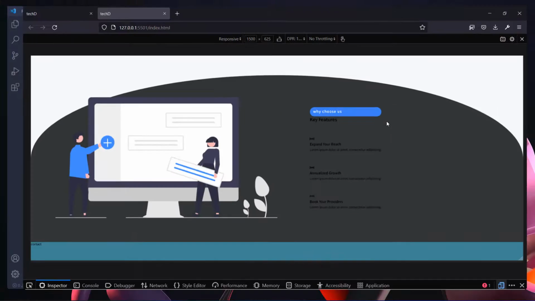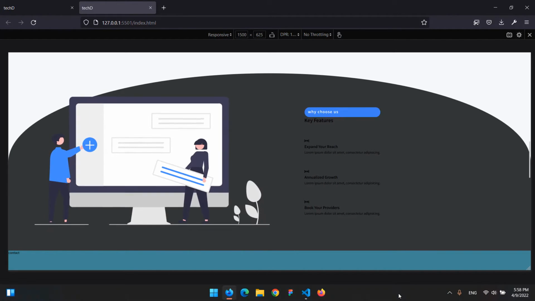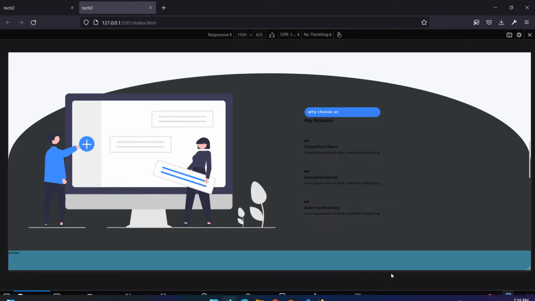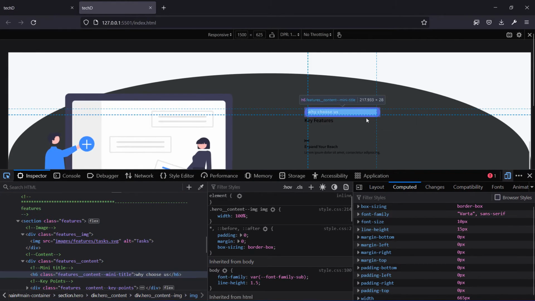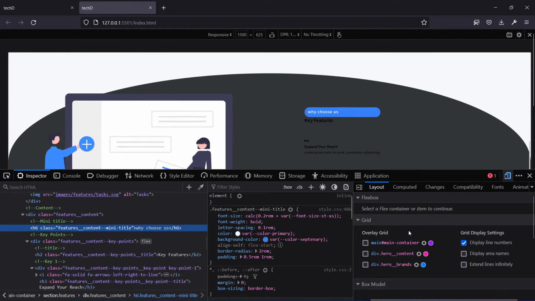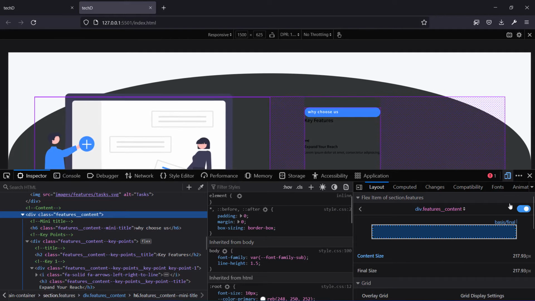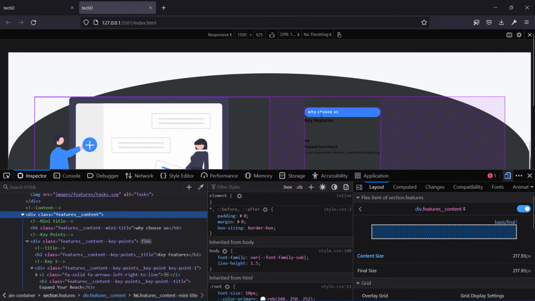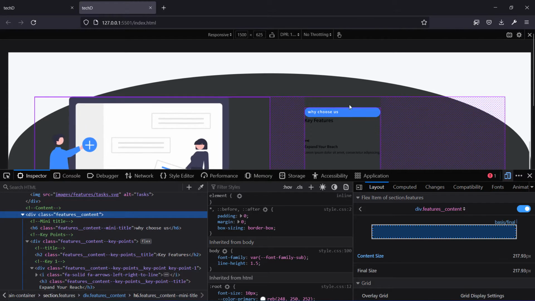Let's go to the page. So we see why choose us. It is still stretching. Let's take a look at that. Let me bring this up. Let's grab this one. Let's go to layout. So this is the content. Okay, in fact, this is not stretching because we have changed that.